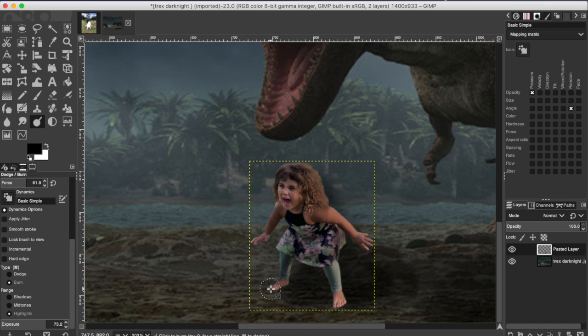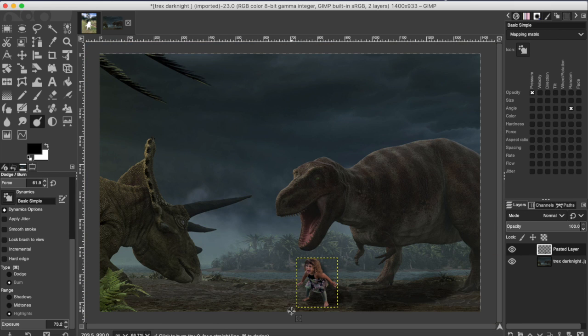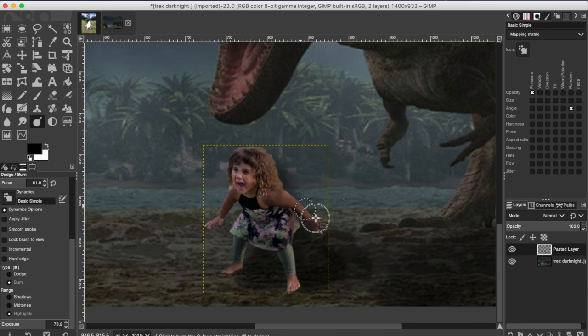So I've just sped this up a little bit as it's a little bit tedious. But yeah, just take your time and keep zooming in and out and check how it looks. I'm pretty happy with how this is looking actually.